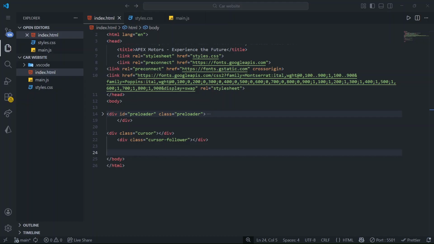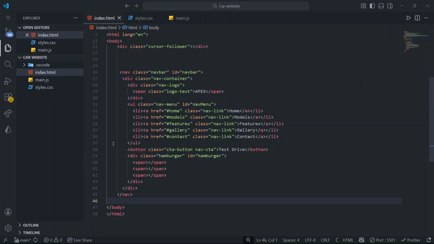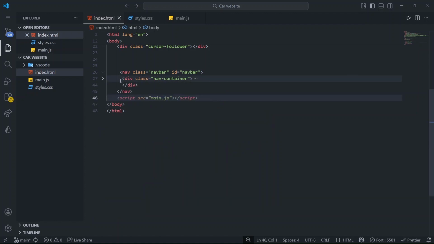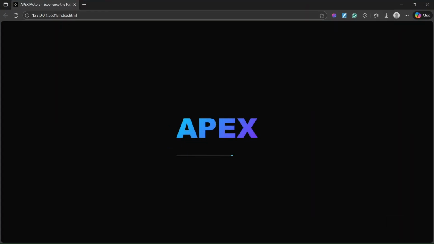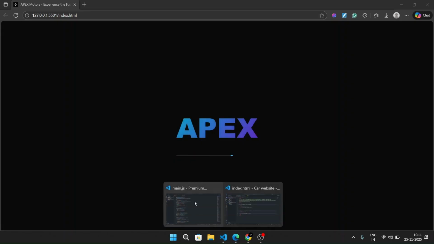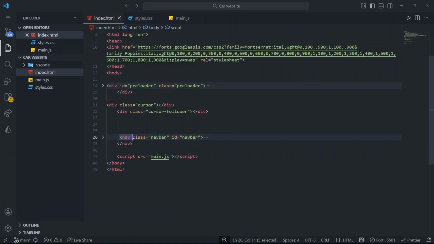So let's create the navbar. Let me show you how you can create the navbar. First of all we have to create a nav tag, and we have not added the script yet, like main.js. So here in src we can add the main.js, right? Currently our loader is showing, and here we have added the navbar, right?